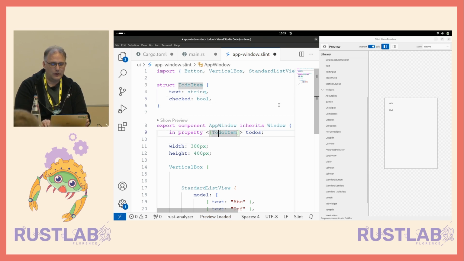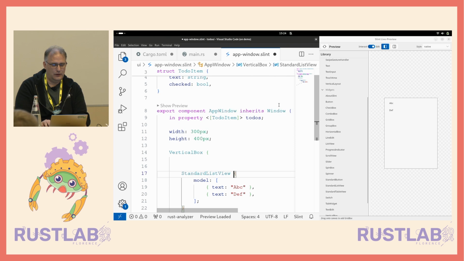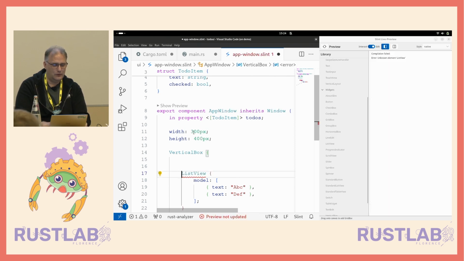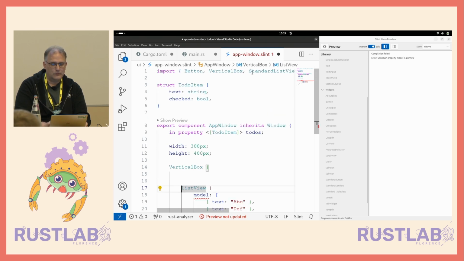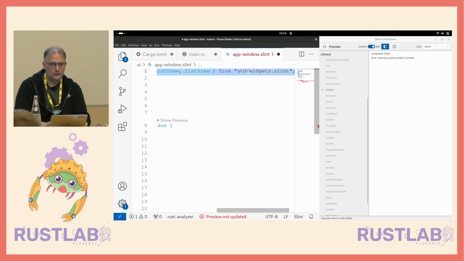So now we can set the to-dos from outside, and here we want to have a bit more control than we have with a standard list view. So we go for a custom one. We probably don't need this one here anymore.